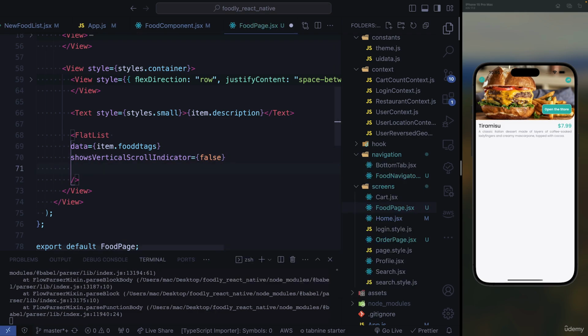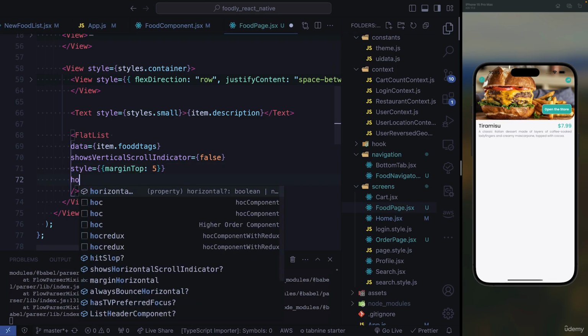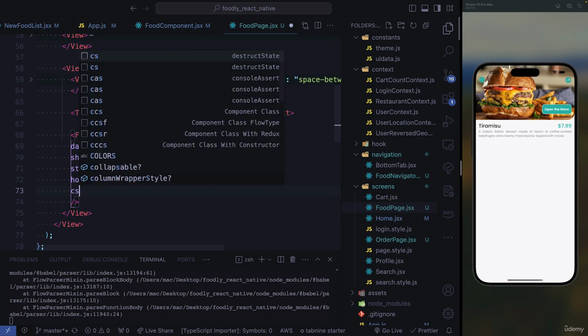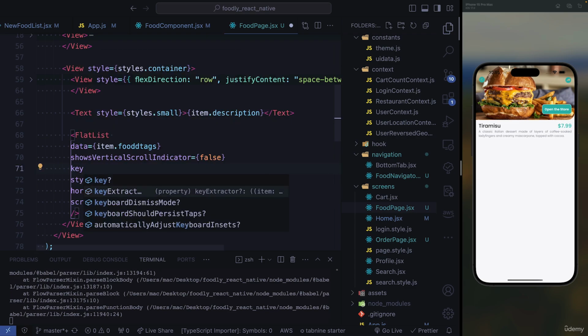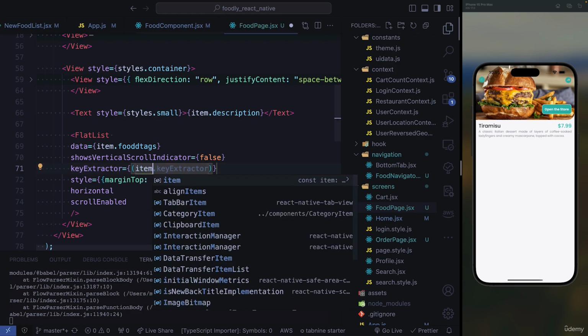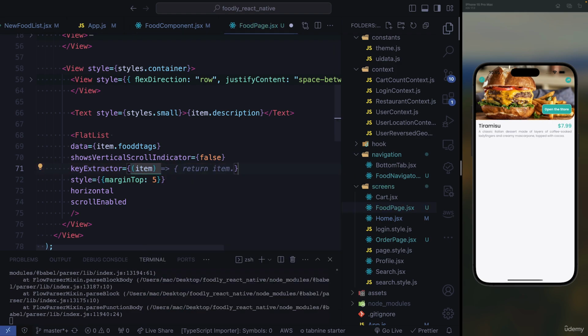We need style. For style, we're going to just go ahead and have margin top. We need to give it a margin top of 5. Right after that, we need to have the horizontal prop, and we need to enable scroll. Not forgetting our key extractor. Here we need item, and our key extractor is going to be the item itself, like that.